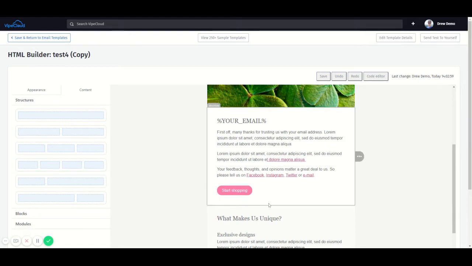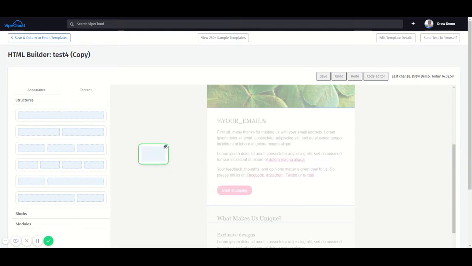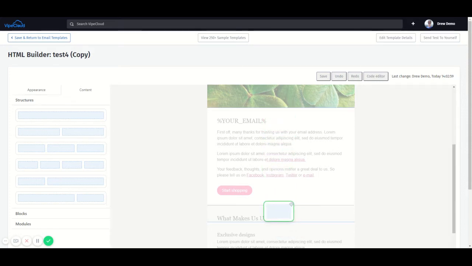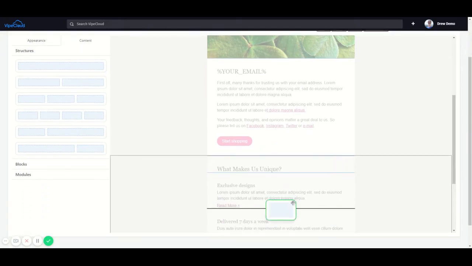So for instance, if I wanted to add something in here that has some text on one side and an image on the other, what I want to do is come over here and grab one of these structures that has 2 columns in it. So I click, I hold, I come over here, and then you see how it says drop here. As I move around, this gives me the various options of where I can drop it.